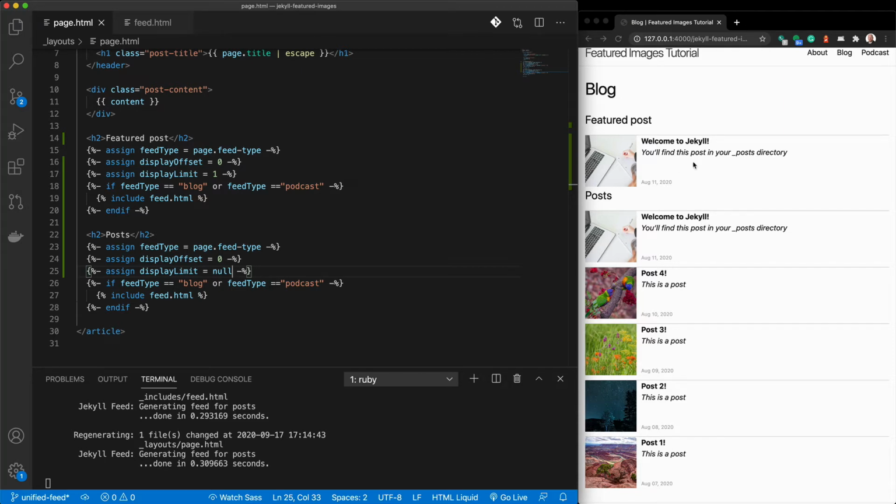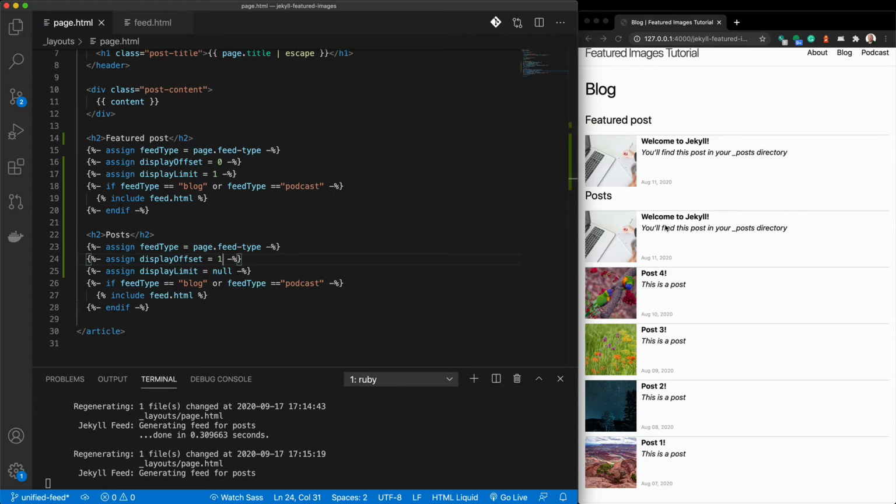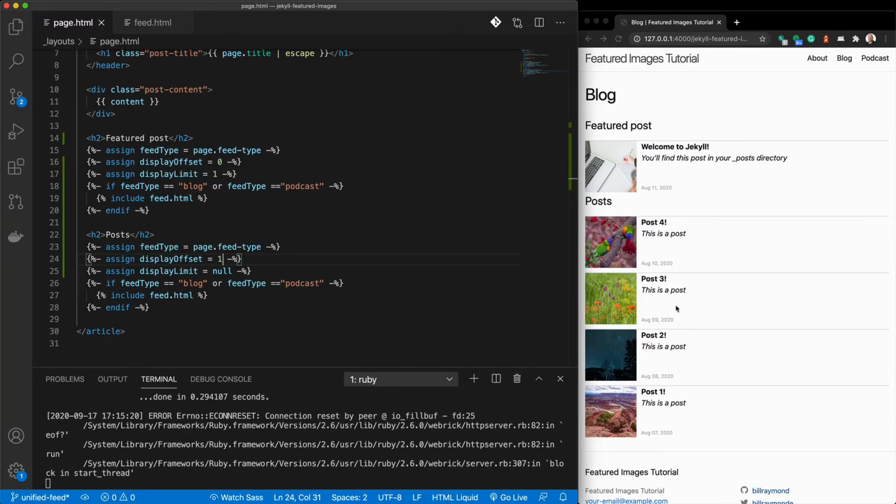The featured post is up here. So that's where the display offset comes in handy. Right now it's set to 0, so this post section is listing everything. So what we're going to do is just set it to 1, and it will skip the first post. Let me save that and watch. Welcome to Jekyll will disappear over here. Now we have Welcome to Jekyll and the other 4 posts down below.